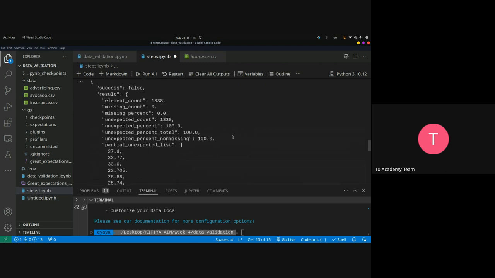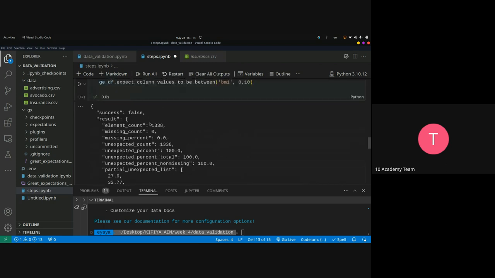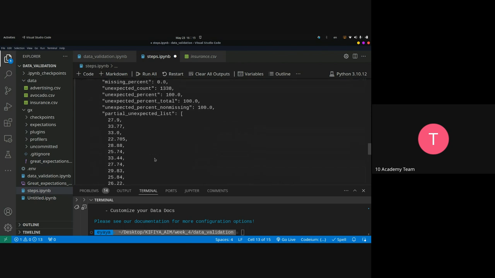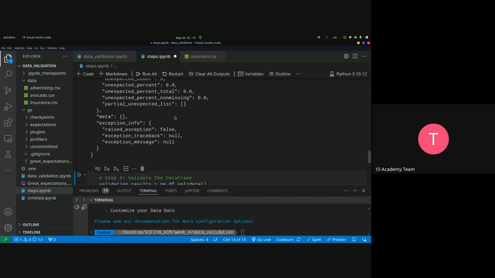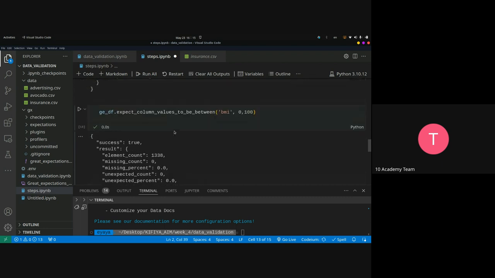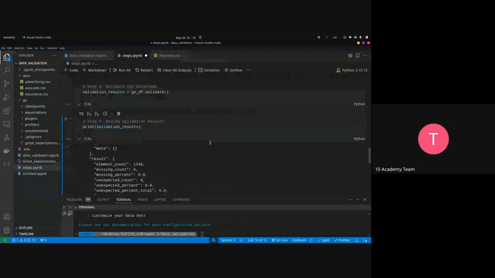So if we do that, as you can see, it's false. Between 0 and 10, right? We have a total of 1,338 values out of this range. Make it 100. And now it's true, right? It's true, which means every number of this column is between 0 and 100.